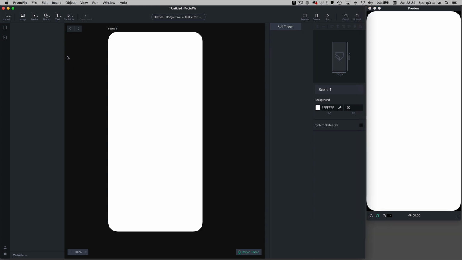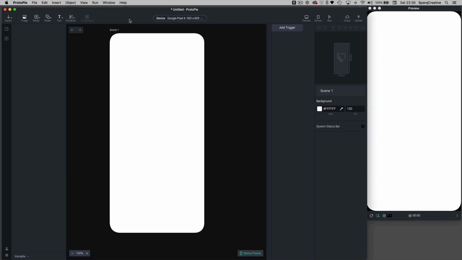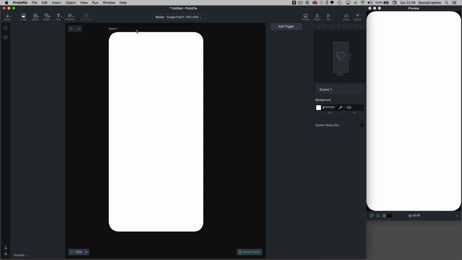So the first thing we're going to do is create a new prototype file, a new Protopie file. I've just got an untitled file here, just using the Google Pixel 4. The first thing we're going to do is import our SVG icons. Now I'm just using icons from a free website called Feather Icons.